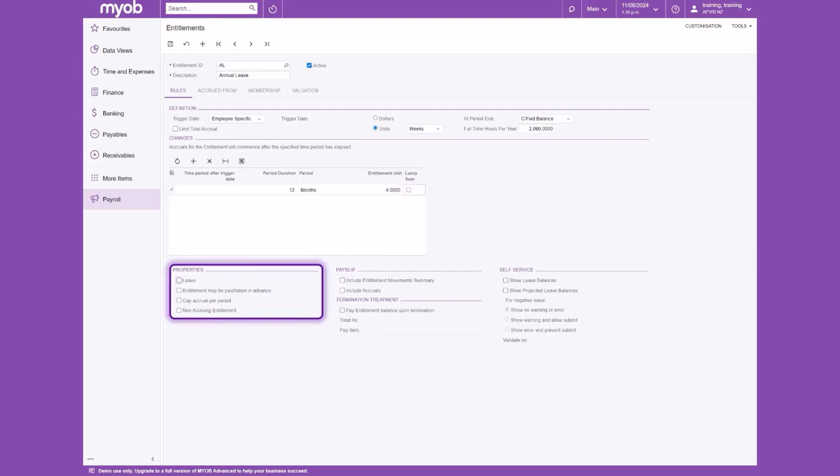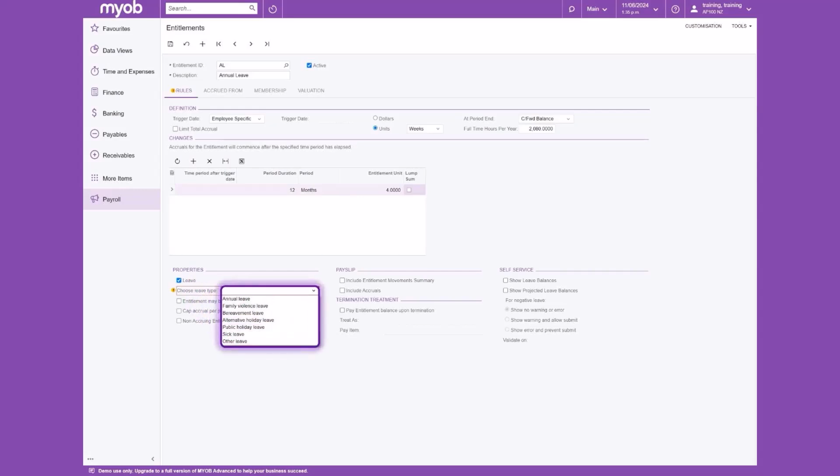The Properties section has important options. If you are setting up a leave entitlement, you would tick the Leave checkbox. This allows leave transactions to be included in the entitlement history report and entitlement adjustments to be updated if required. Once you have selected the leave option, you must select the leave type that applies to the entitlement and tick the checkbox. Entitlement may be paid, taken in advance, to allow employees to use more than the balance owing.